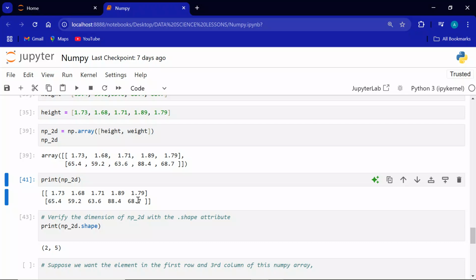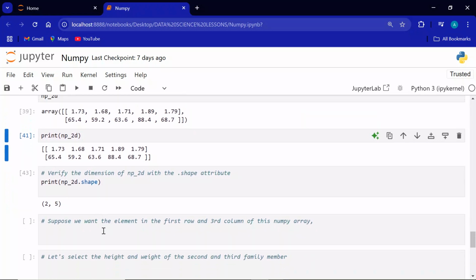Again, remember how you can index these. If I want to index for Python in terms of row, we have 2 rows, but then the first row has an index of 0, index 0 in Python. The second row has an index 1. Likewise, in the column, we have the first column to be index 0 and the last column to be index 4. Okay, suppose we want the element in the first row and the third column of this numpy array. So we go to first row.